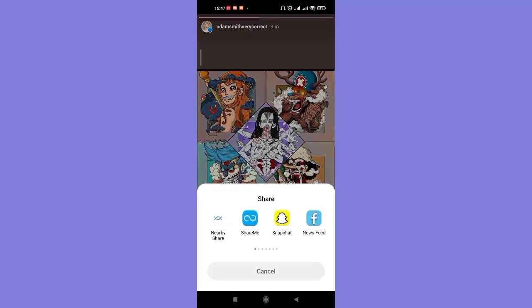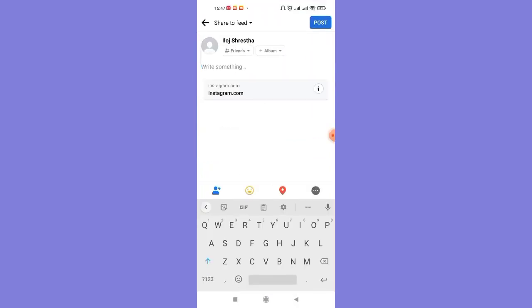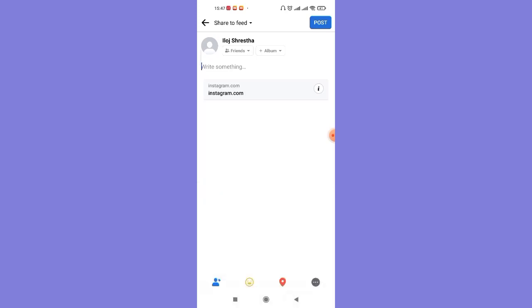After you click on the share to option, a pop-up will appear on your screen. Now what you have to do is click on this news feed option which has the Facebook logo on it, which will guide you to the Facebook page. Now all you'll have to do is write a caption saying something and then click on the post option on the top right corner of your screen and the Instagram story will be shared on your Facebook.